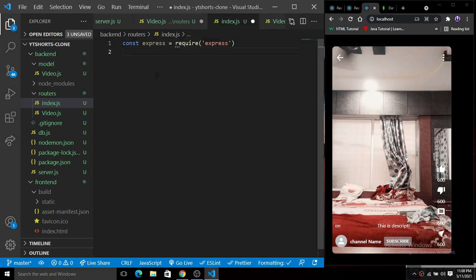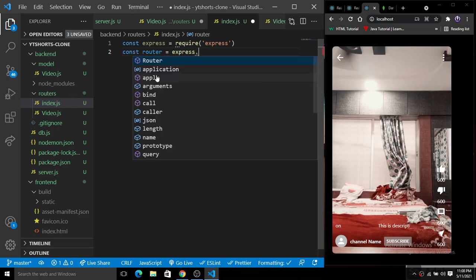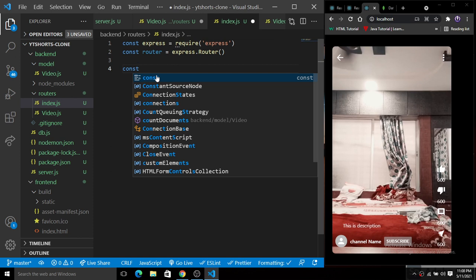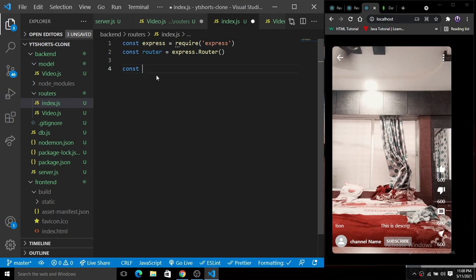Then we create a router, using the express.Router function. And then we will create a video route. It is very easy: simply put const videoRoute, and for this we require the video router, and provide the path for the video route. So we have this video.js, right? So we have this video route, and then we have two things.